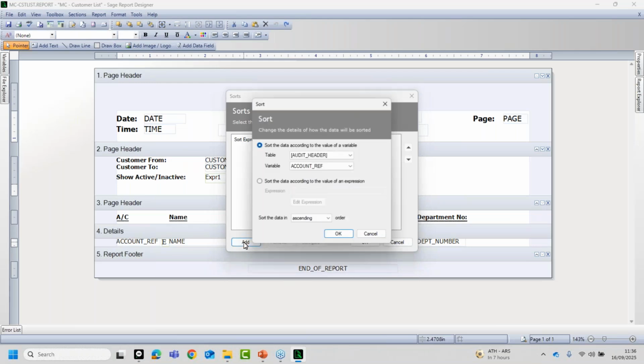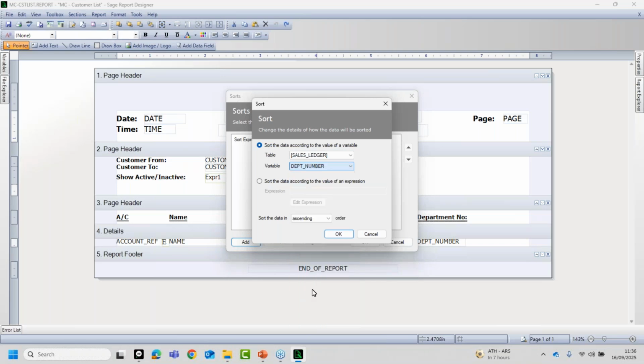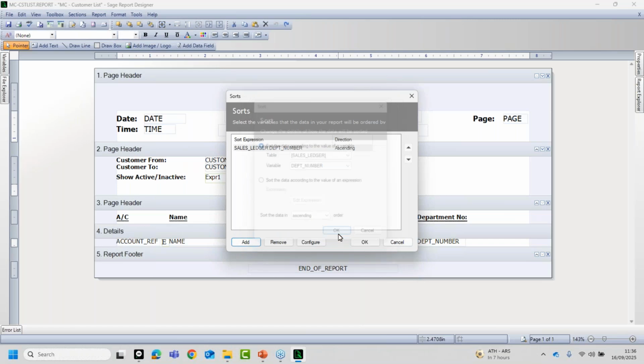So I'm going to add that. And it asks us for a table and a variable. So what do you want to sort on? In this case, I want to sort by sales ledger, and again, it gives me all those data fields. I want to sort by department number. So we'll just OK that.